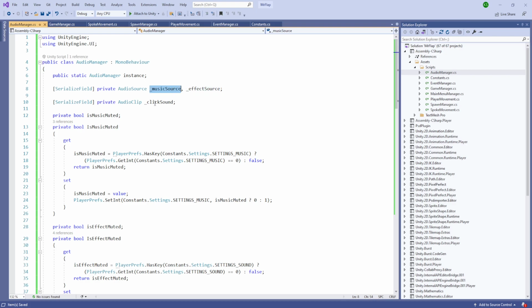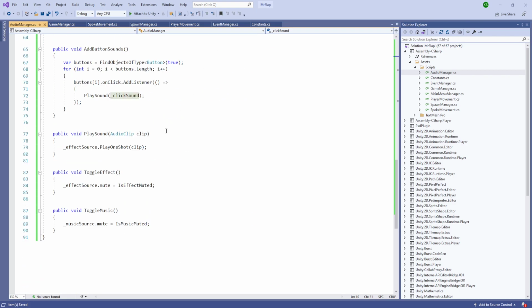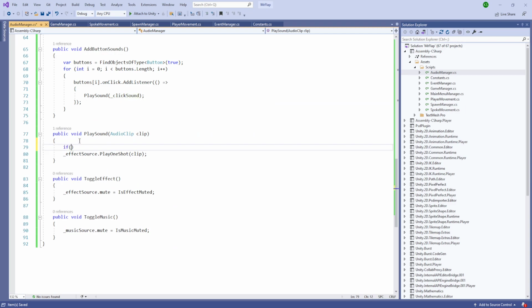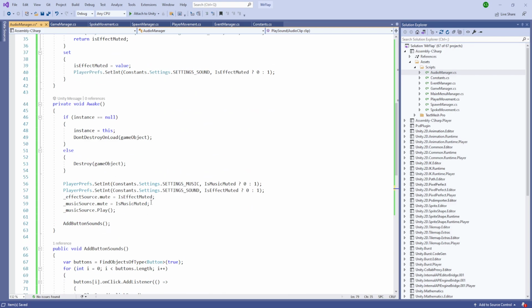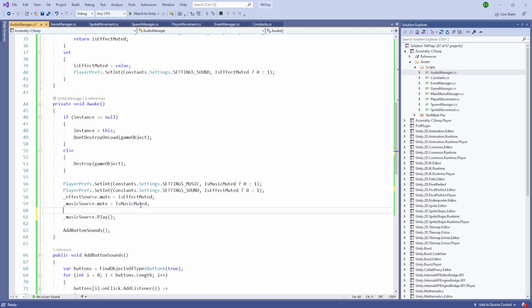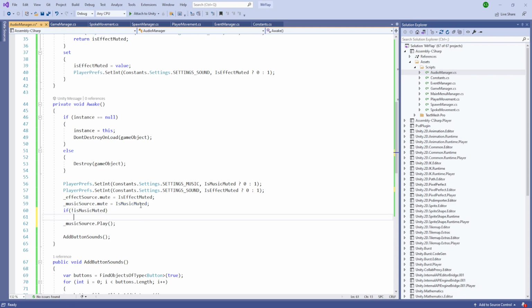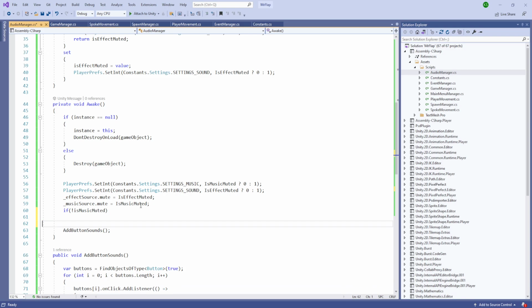So is music muted, and we are just getting and setting all the values. So music source, effect source will need to do it again, and audio clip, and we'll need to check if is effect muted, then we'll return because we don't need to play it. And similarly we need to check inside our awake. So before music source dot play, we'll do if is music muted, then if it is not muted, then we'll use our music source dot play.